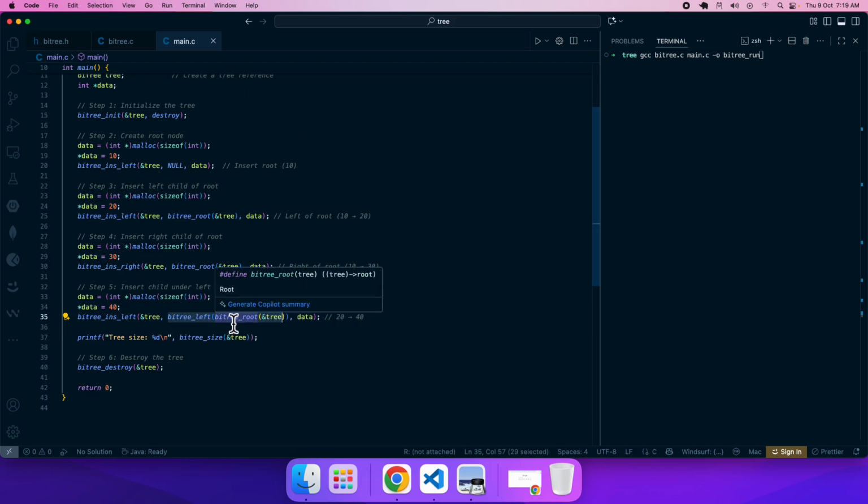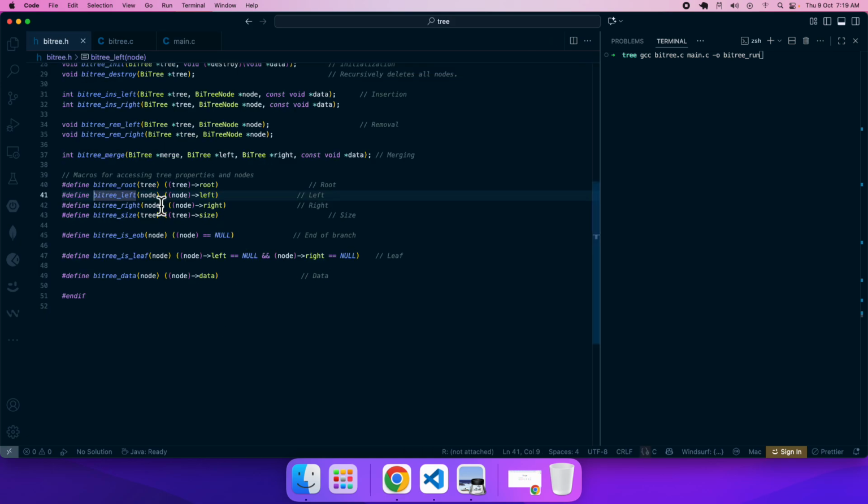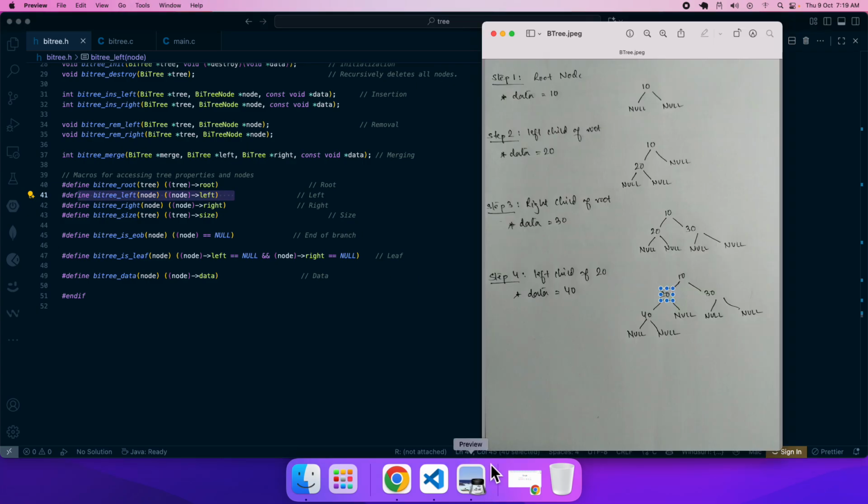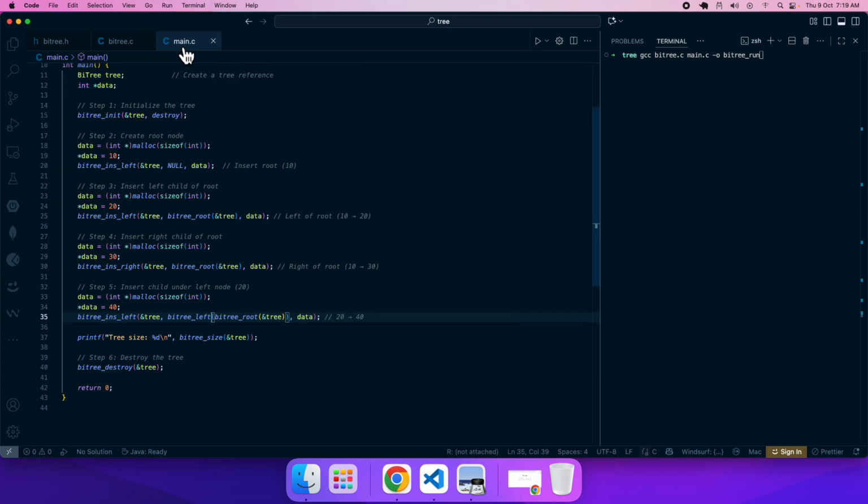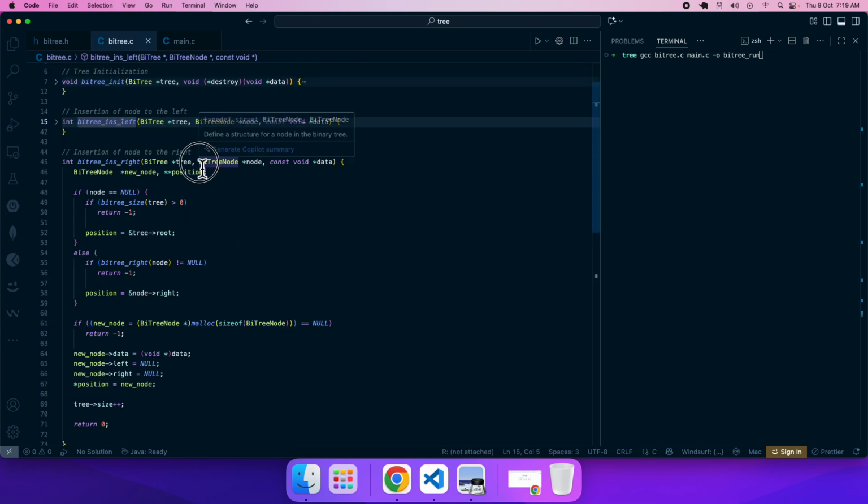So when we come to this particular function once again, here we have gone for the macro, so it will return me the address of the node that is called 20, and that is what we are passing right over here into this particular function, binary tree. So here we got the address of the node that is 20. Within that we are going to assign the new data.